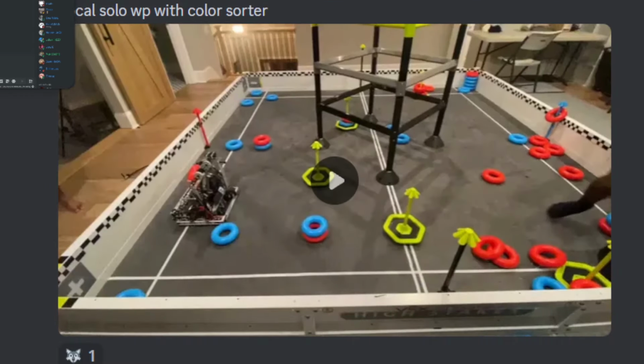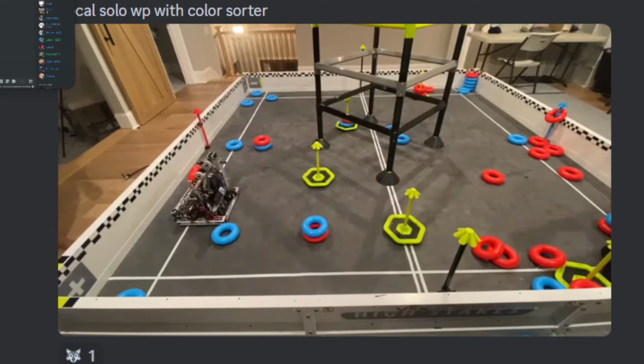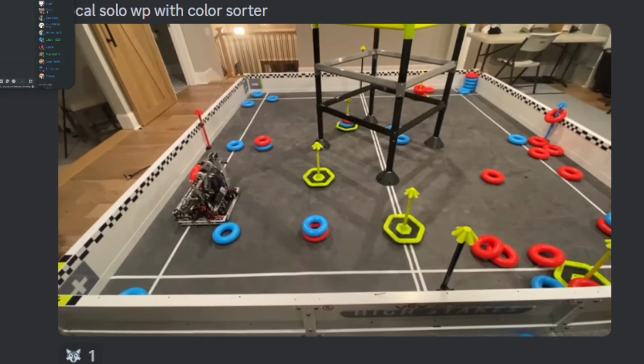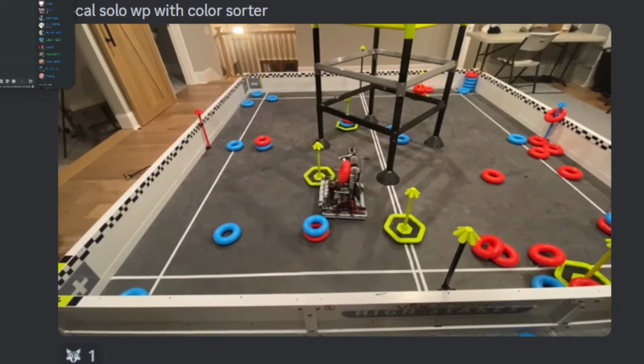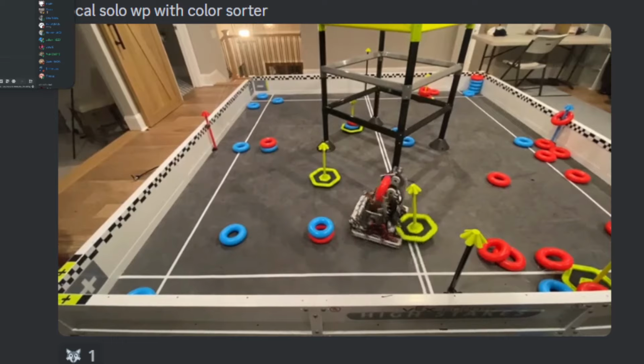We're going on to the next one. Yes. 57249C. We have a solo win point for a local, with a color sorting as well. So we're going to see that in play.